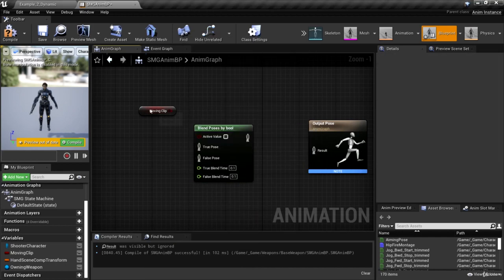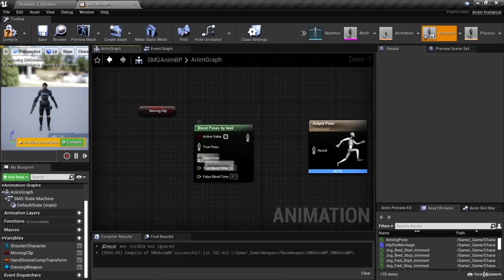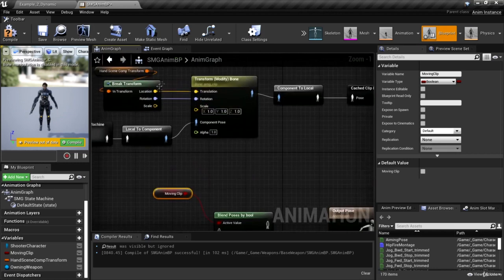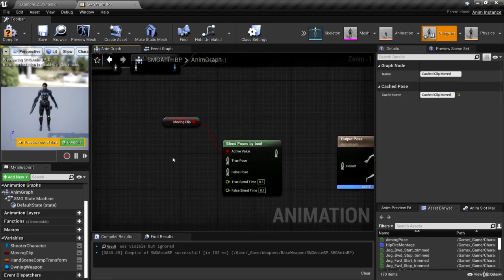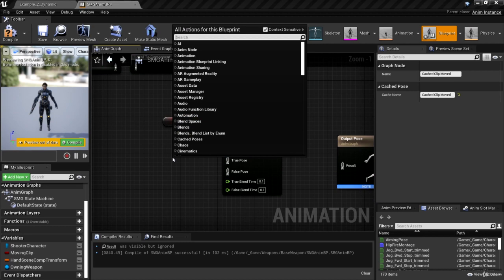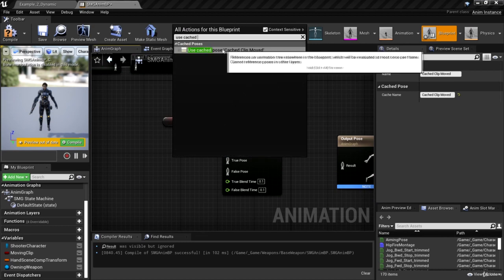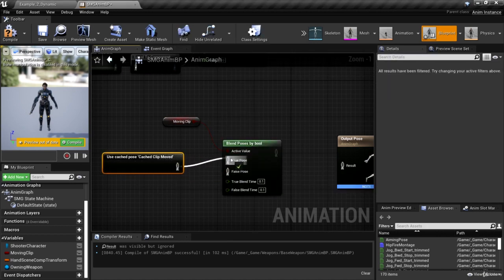If the boolean is true, it'll use the pose we hooked up to true pose. If the boolean is false, it'll use the pose we hooked up to false pose. So the boolean we're using is moving clip. So what are we going to use if we do need to move the clip? Well, we're going to use the result of this, the cached clip moved. So we're going to right click and say use cached, and we're going to say use cached pose, cached clip moved. That's going to be the true pose.